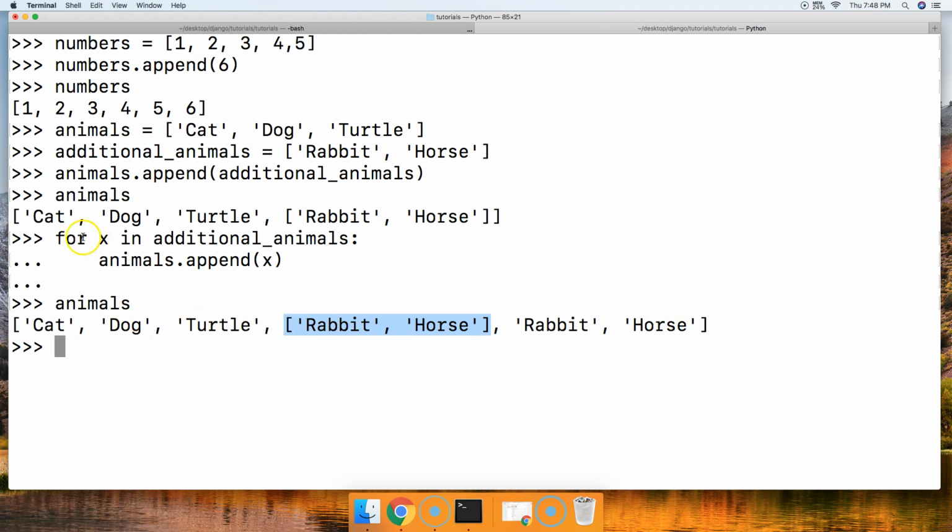So what we did was we ran a for loop, and we stepped through each animal in this list and appended it one at a time. Like I said, append takes a single object and appends it to the end of a list. Now, a list right here, when we pass it, is a single object. So that's why it was appended as a single object.